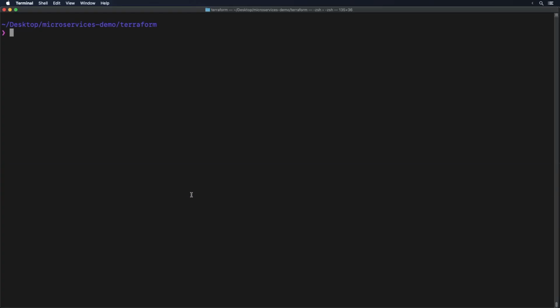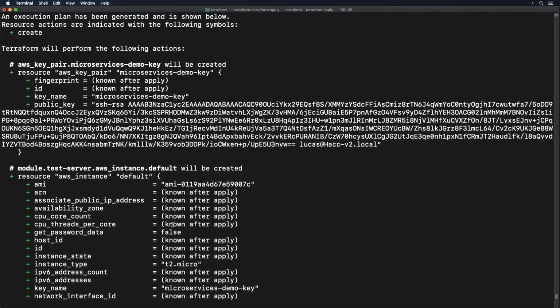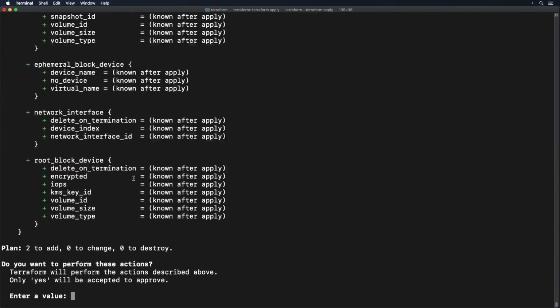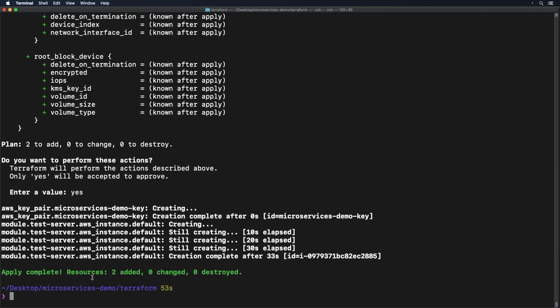Now go back into terminal, type terraform apply, and you see it says 2 to add, 0 to change, 0 to destroy. So yours should be the same, and we have an AWS key pair and also an AWS instance. So now let's just click yes. Now that we've done that, it should say apply complete, resources: 2 added, 0 changed, and 0 destroyed.